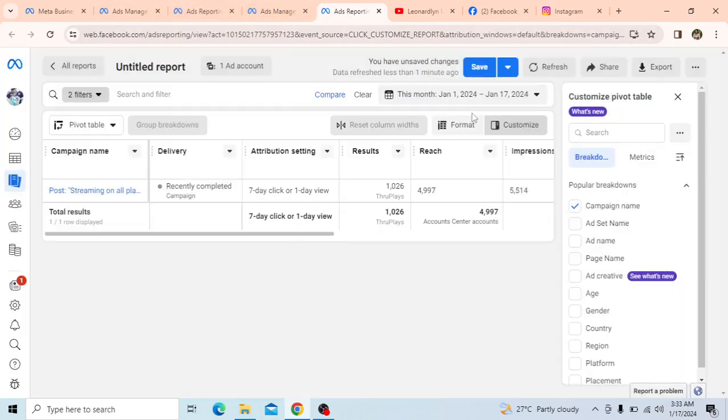All right, now this is the point where this is what we're looking for. As you can see here, this is the place where you can choose what you want them to see. And the most important breakdowns we have, the most popular, are age, region, and gender.